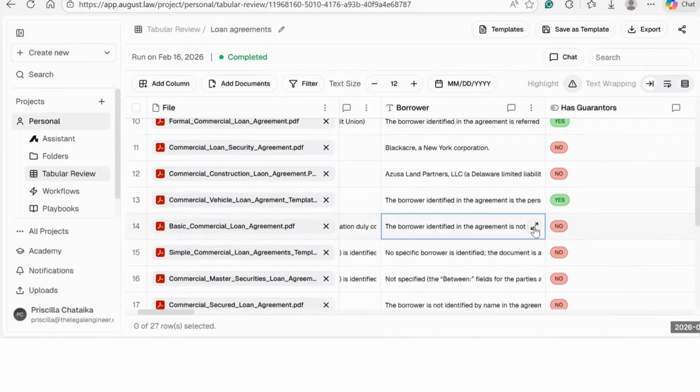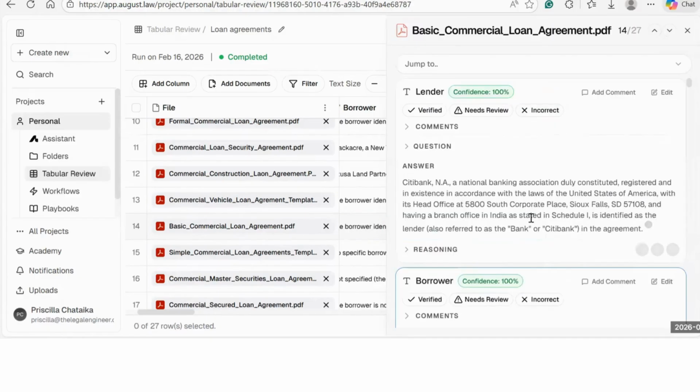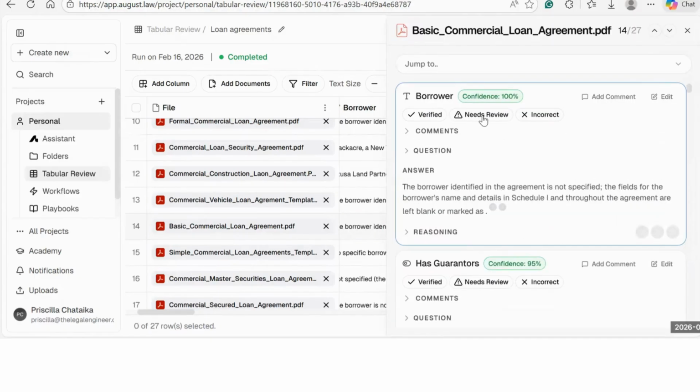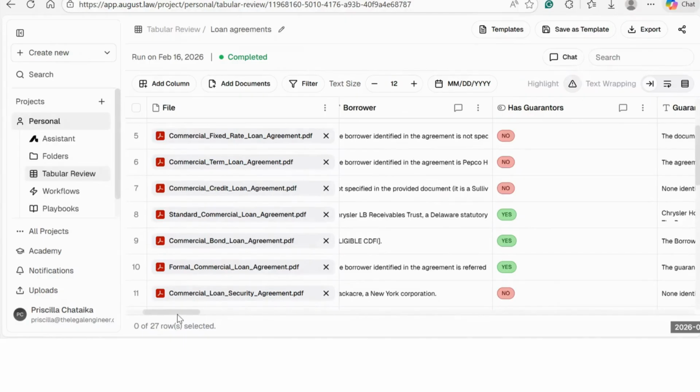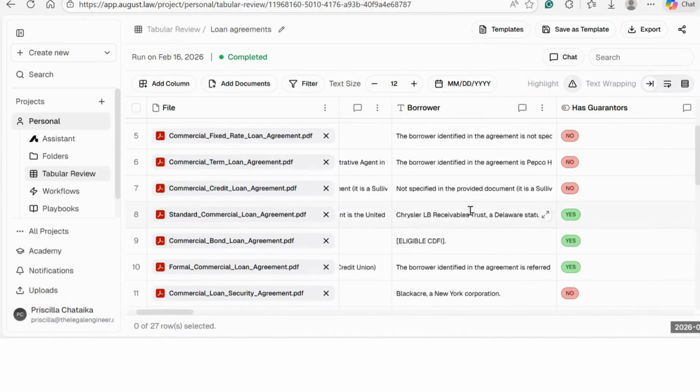So one of the other amazing things you can do is verify information. So what I'm going to do is I'm going to mark this as needs review. So I've marked that as needs review. I'm going to go back to this column. Also mark this as needs review.